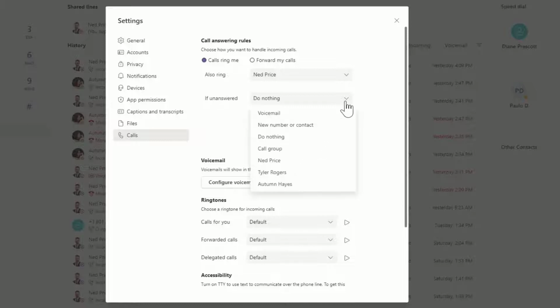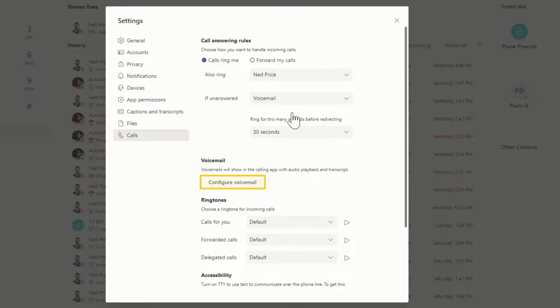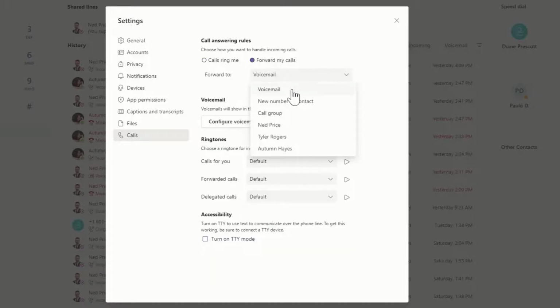Choose where to send unanswered calls to. If you choose voicemail, be sure to update your greeting. Whenever you're out of the office or on vacation, select Forward My Calls to send them to voicemail or another person. If your phone rings off the hook, don't leave one person in charge.